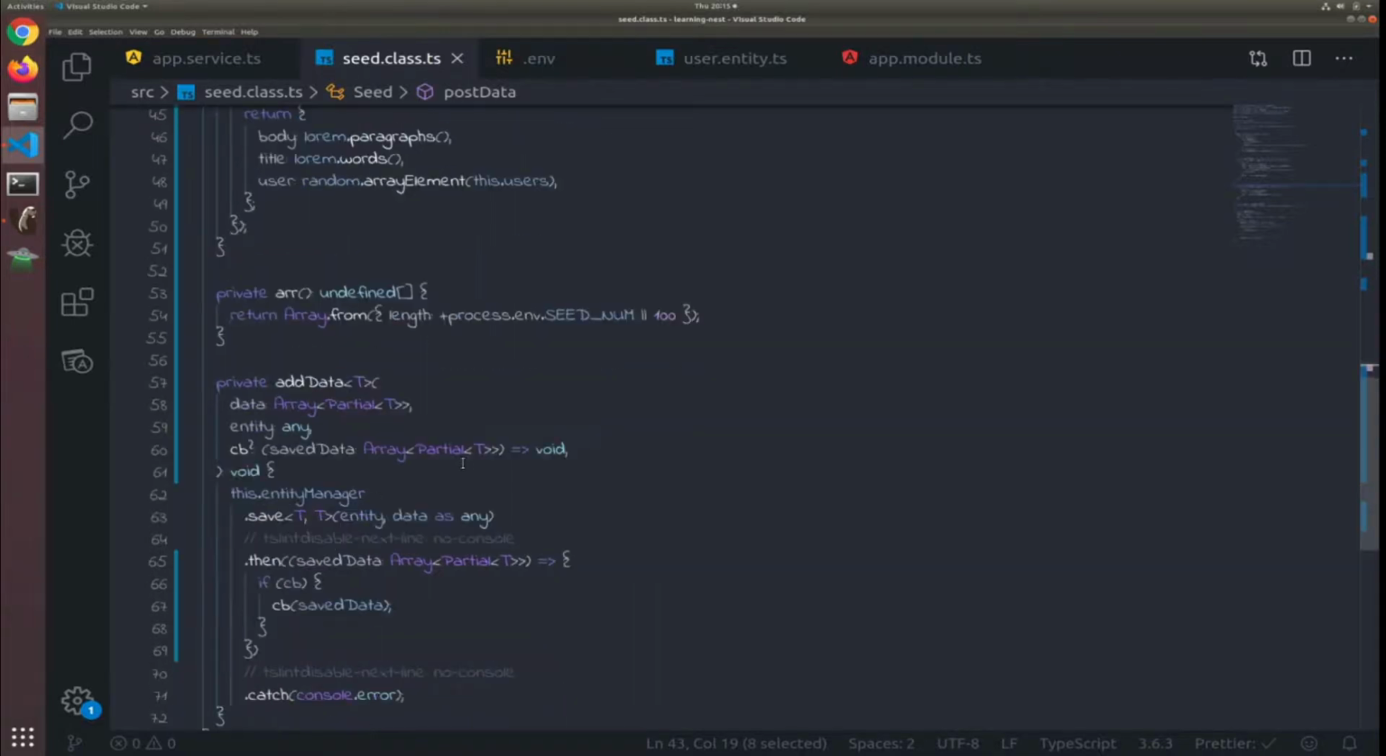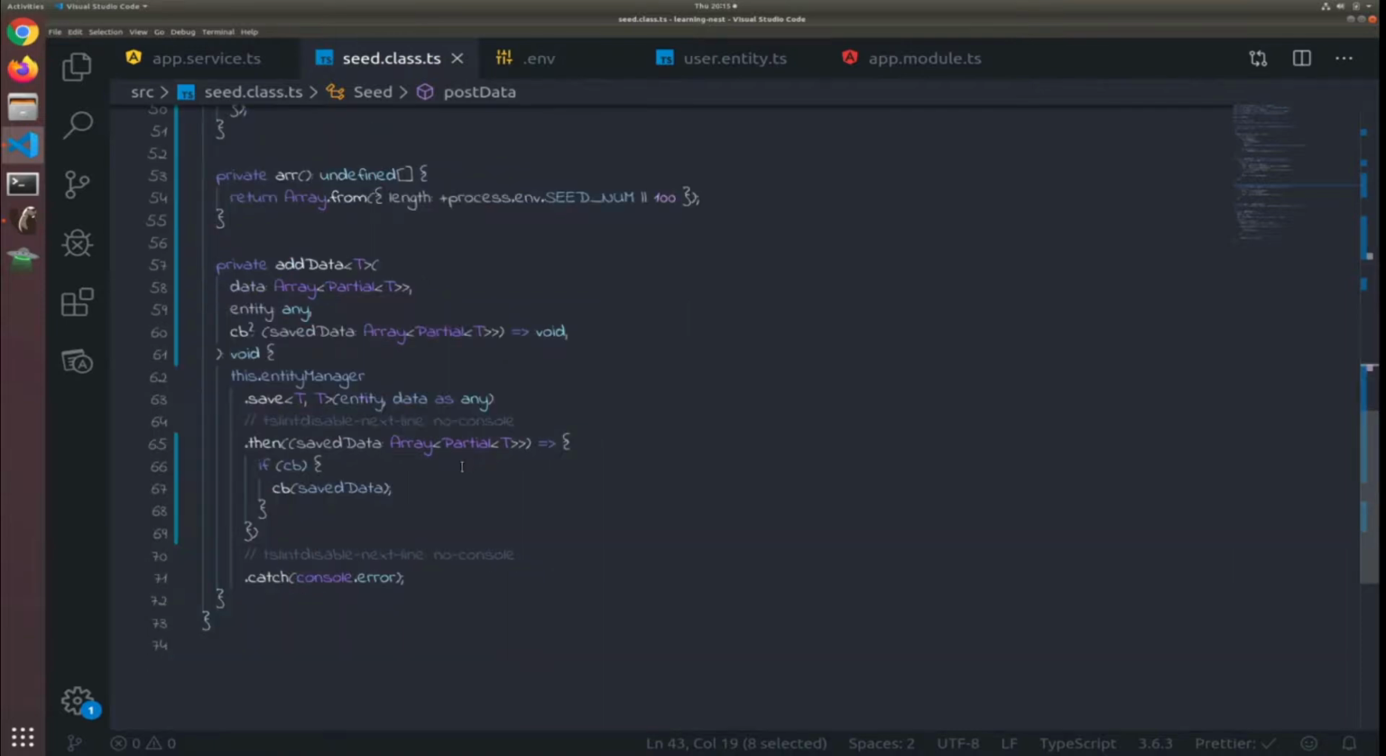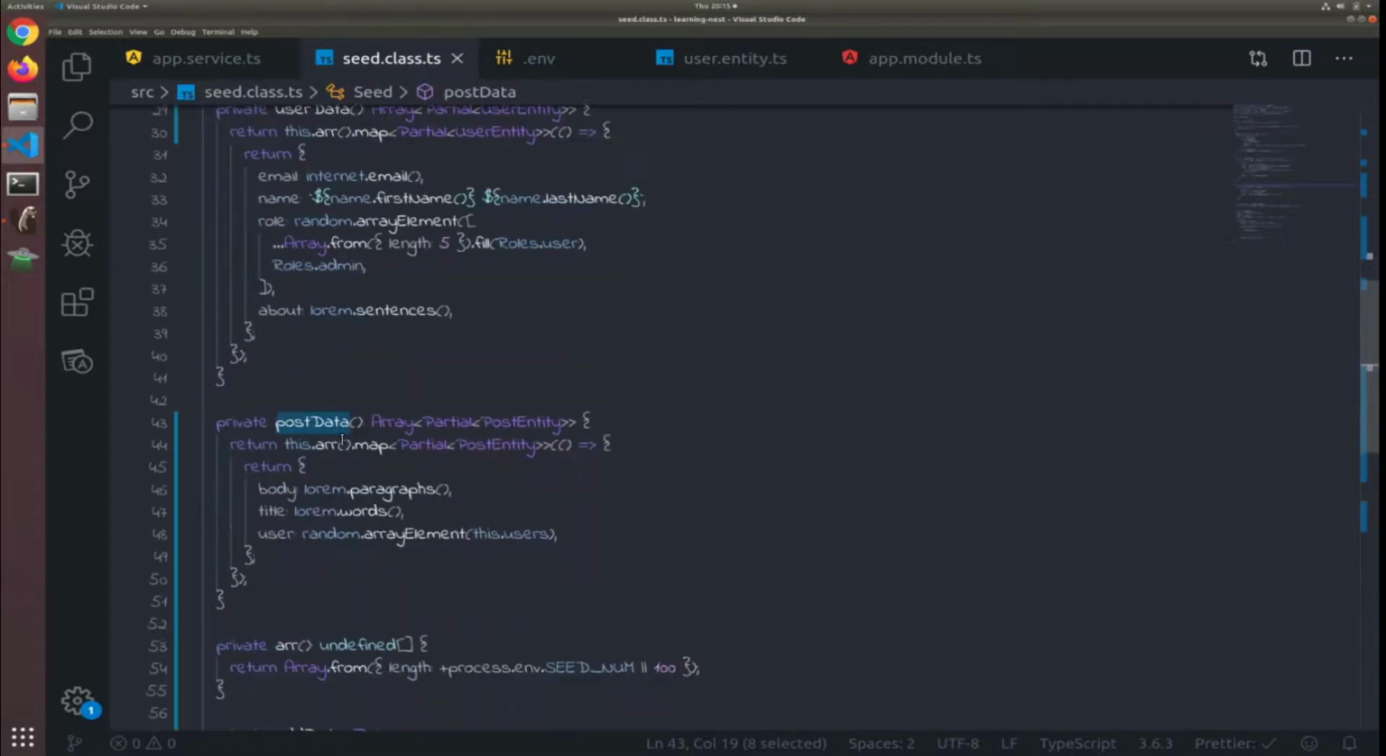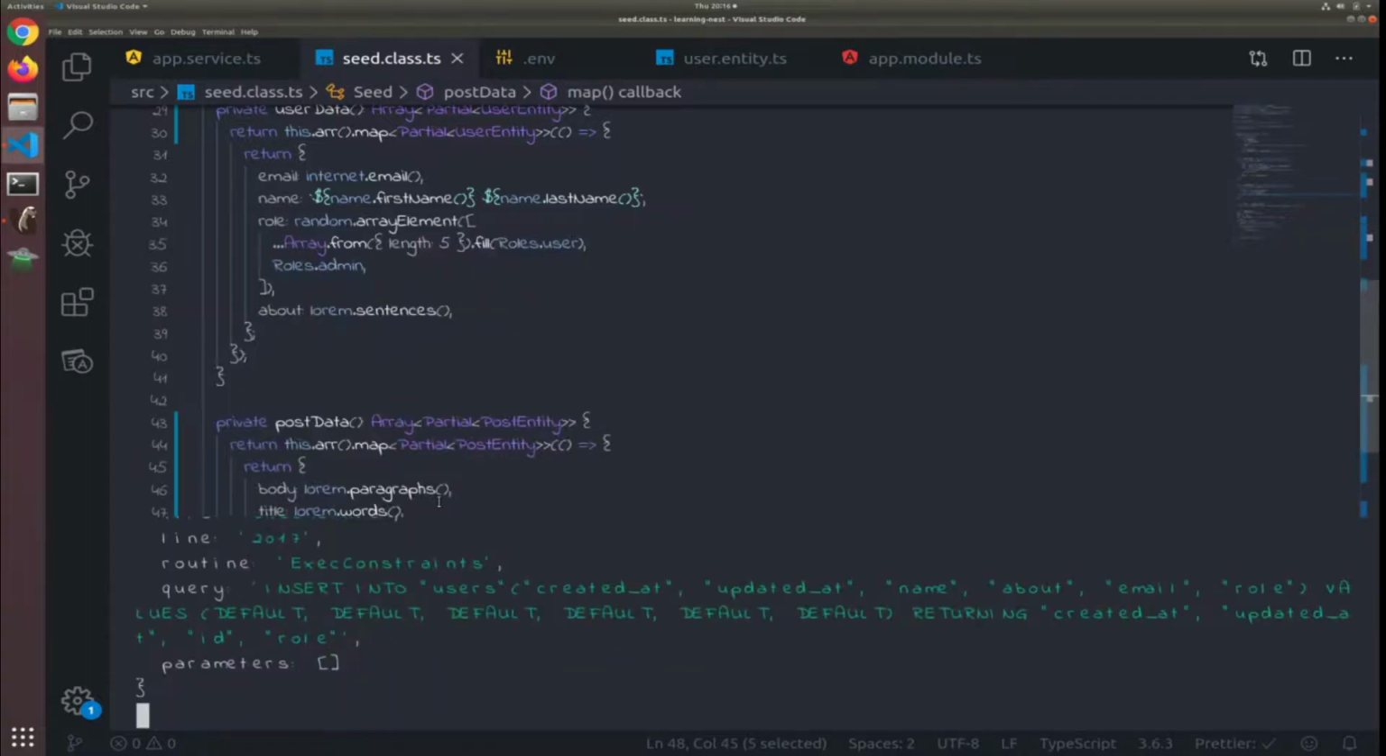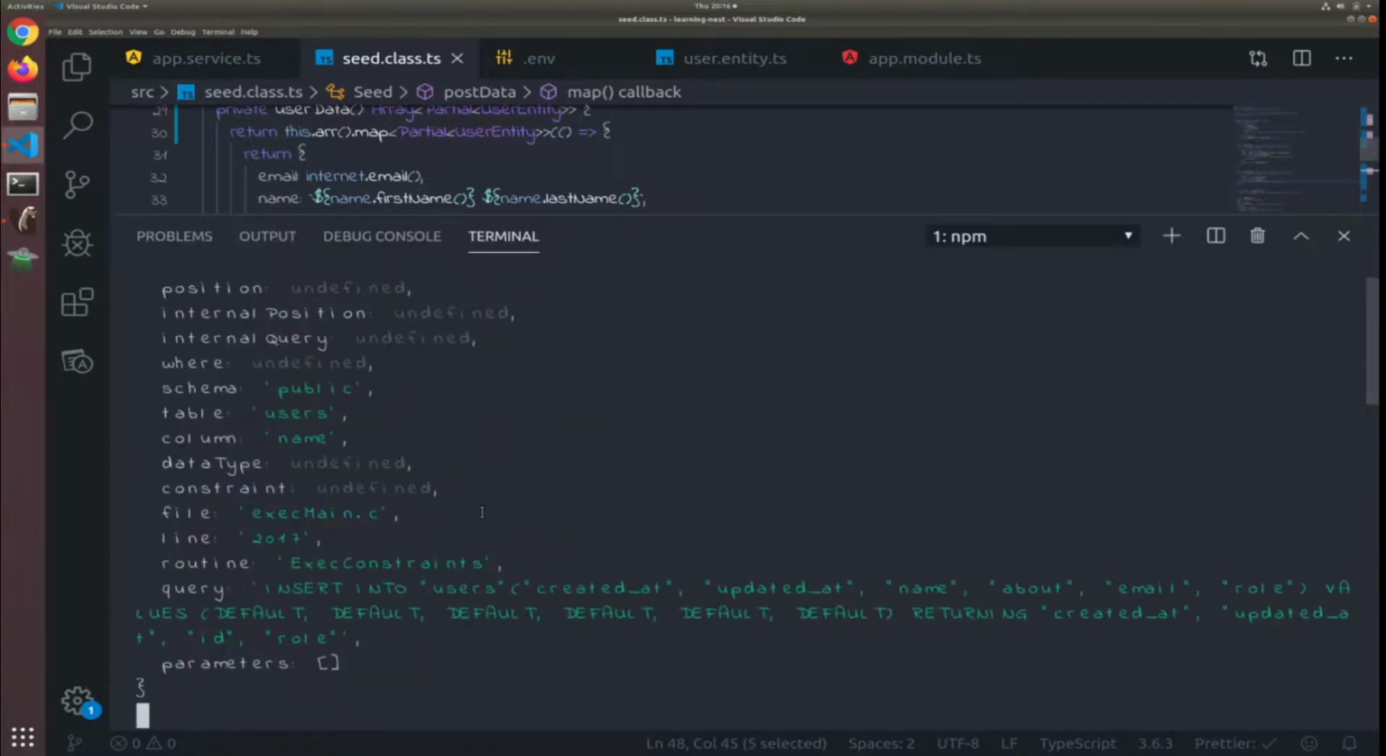That's something to keep in mind. So what we want to do is to wait until the first promise finishes, which stores the user entities, and then execute the promise that will store the post entity. So we assure that the users array exists. To prove that my explanation is correct, I will just show you the database data.